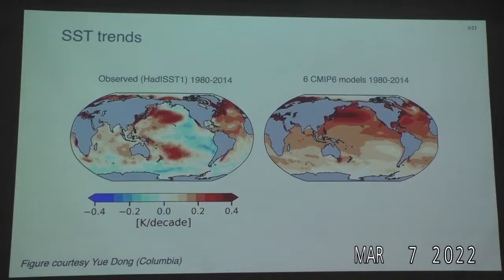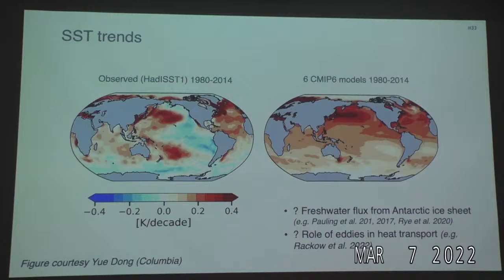So over the historical period, we've seen in the observations some really interesting patterns of sea surface temperature, especially in the Pacific and around the Southern Ocean, which a lot of people are still trying to investigate. A couple of potential drivers of the trends in the Southern Ocean that have been discussed in the literature include the freshwater flux from the Antarctic ice sheet, and more recently, the role of eddies in affecting heat transport and trapping, preventing heat from reaching the Southern Ocean.